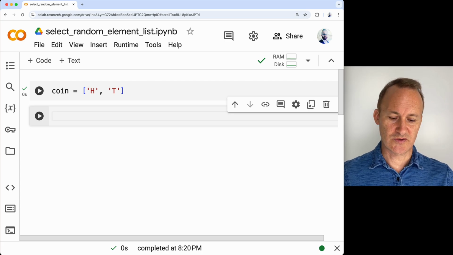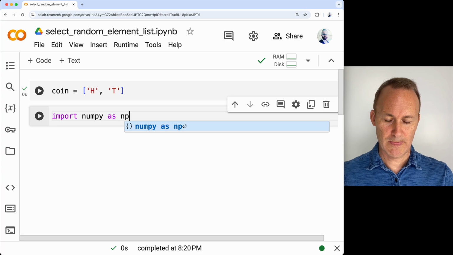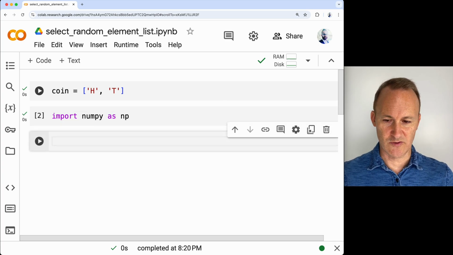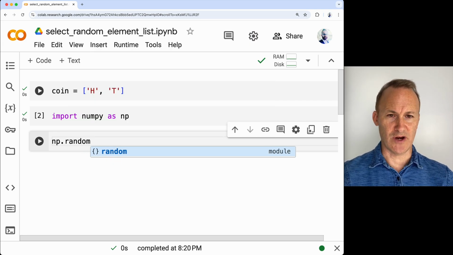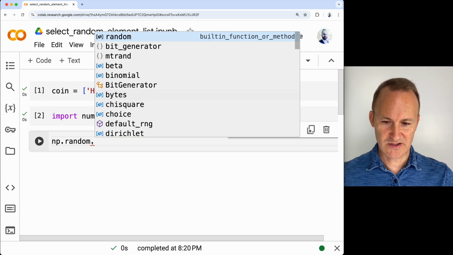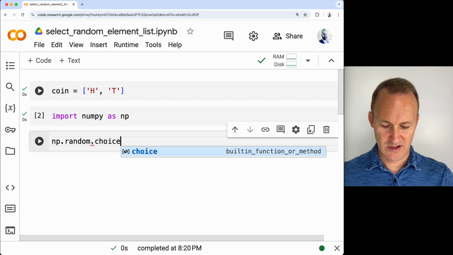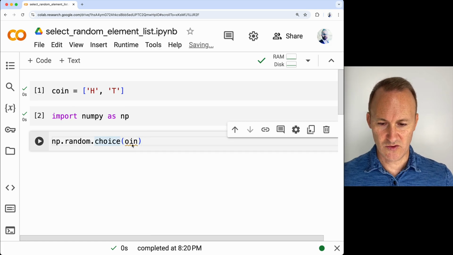And now we're going to use the NumPy library. So we import NumPy as np. Okay, I'll go ahead and store that as its own line. And now the way you actually get a random element from a list, it's np.random. So basically the random library is its own library within NumPy. And then there is something called choice. We see that up here, choice, and it's basically going to randomly select an element from our list coin.